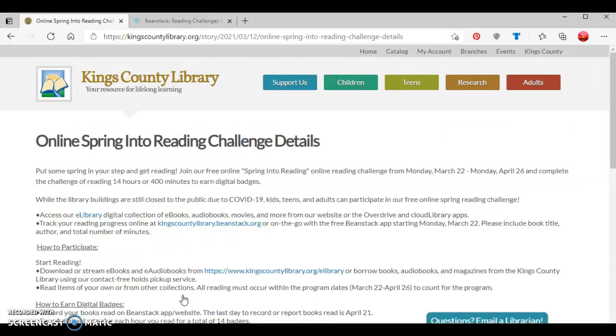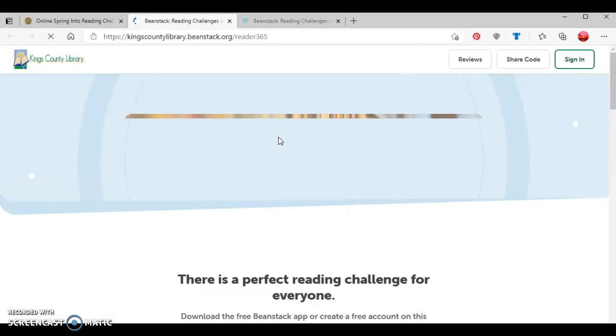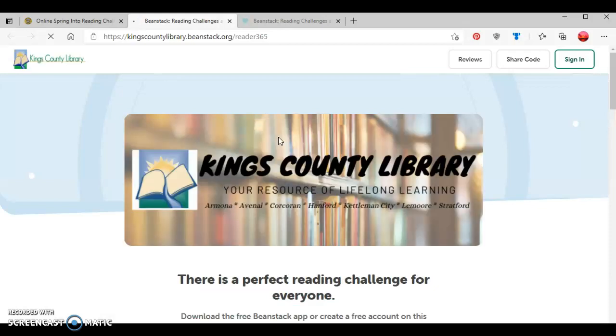As you can see, this web page shows information about our current online Spring Into Reading Challenge, which is available through the library's Beanstack website, which is located at kingscountylibrary.beanstack.org. So, we're going to click on that, which will open up in a separate tab like so. So now we're at the library's Beanstack webpage.